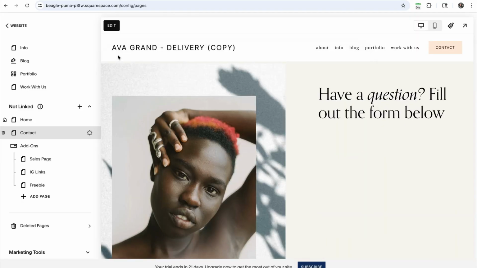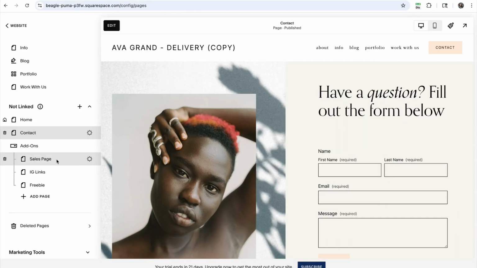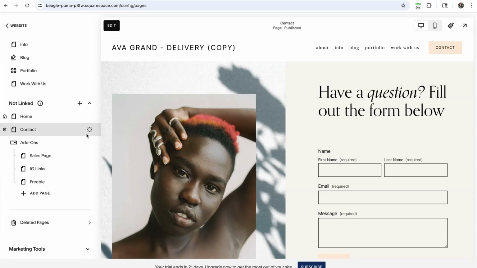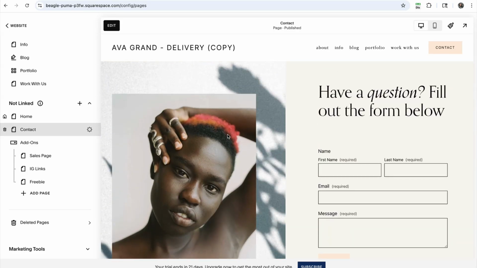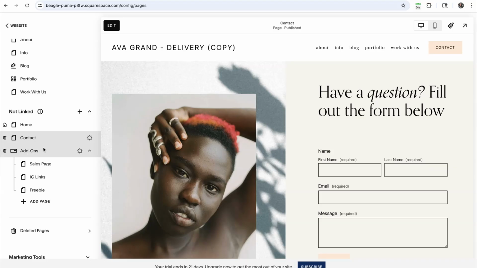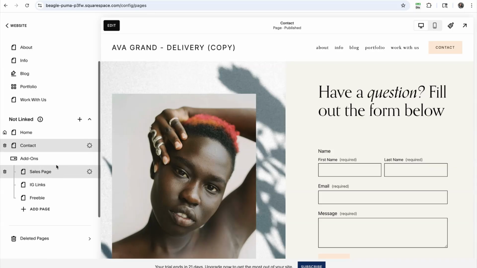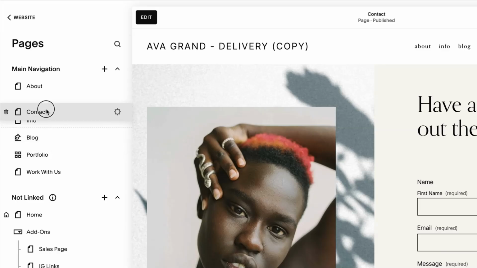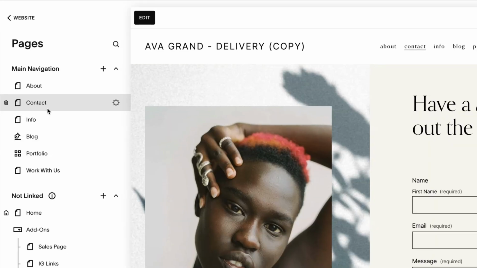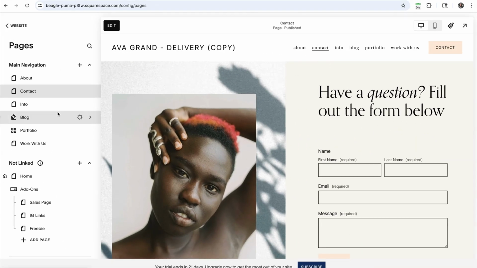So if you click Save and exit out of the settings window, you can see that my contact page is now no longer faded. It is bolded, just like all of my other navigation items, and that means that it is officially active and live on my website. And then if you'd like to make any of the pages that are currently in your Not Linked section available in your main menu, all you need to do is click and drag the page name up into the main navigation section of your Pages panel, and it will go ahead and add it into your main menu.